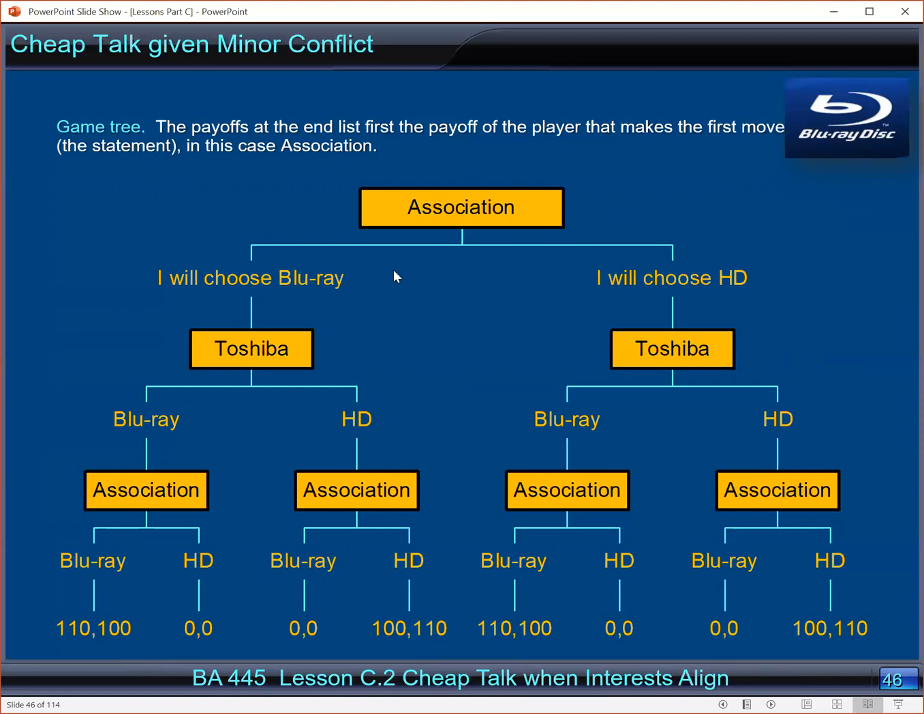So you can see here that the only thing that affects the payoffs are what the players actually do. So if Toshiba picks Blu-ray and the association picks Blu-ray, the association gets 110, Toshiba gets 100. If they don't pick the same thing, so Toshiba Blu-ray and the association HD, then they both get nothing. HD and Blu-ray, they get nothing. HD and HD, then Toshiba gets the 110 and the association gets the 100. So you can figure out these payoffs depending on what the players actually do. Turns out this cheap talk does not affect what these payoffs are.